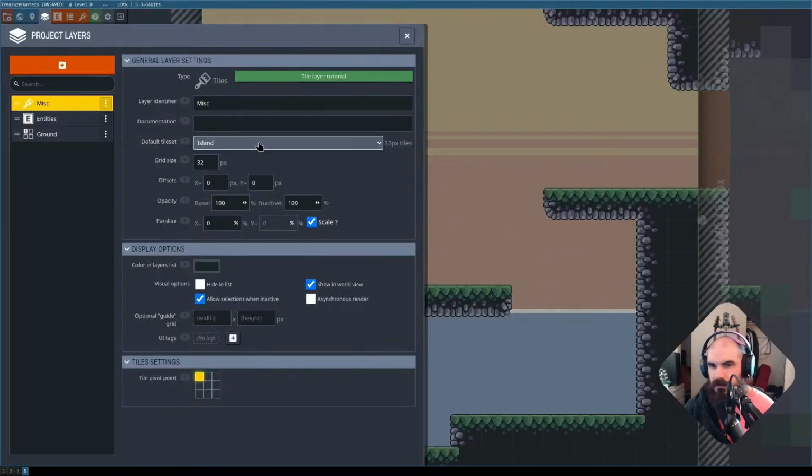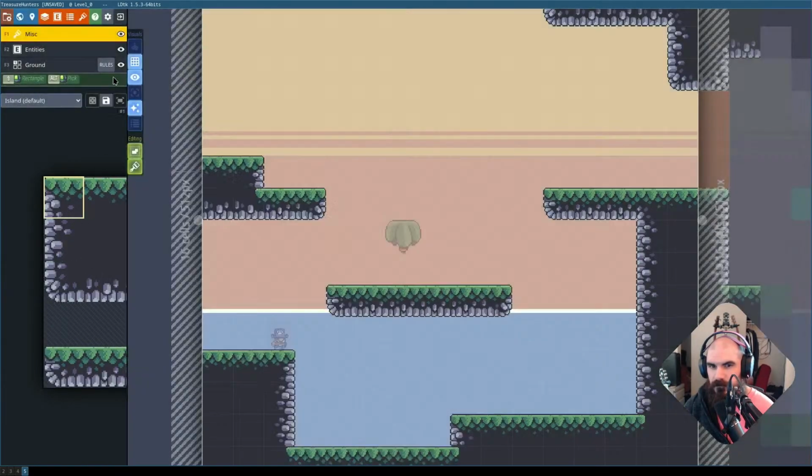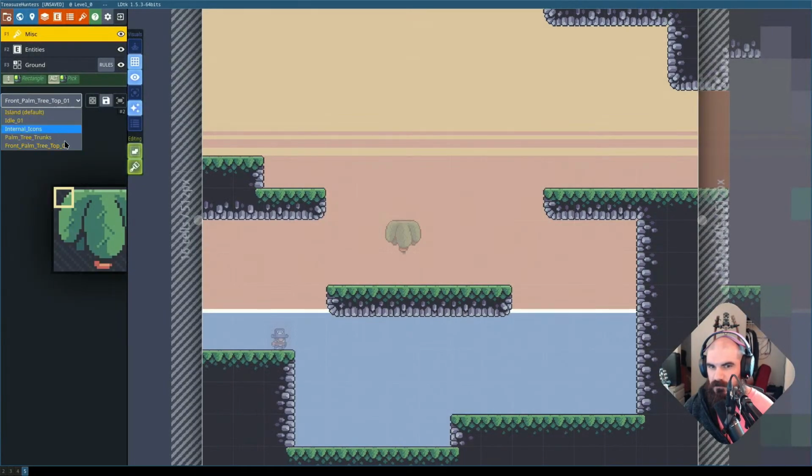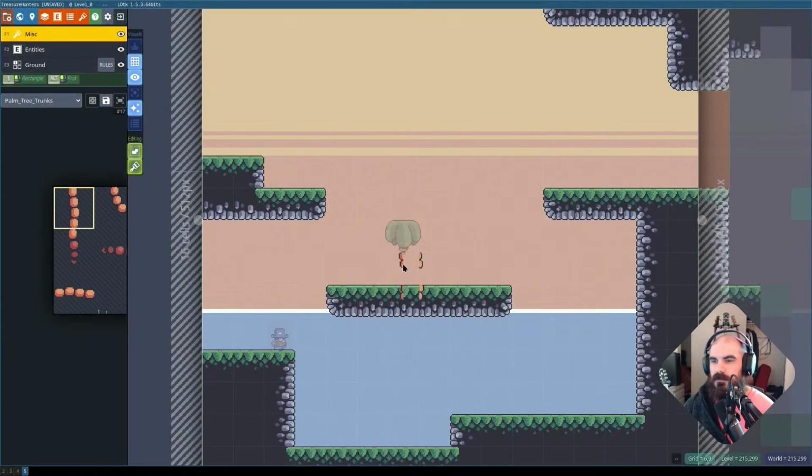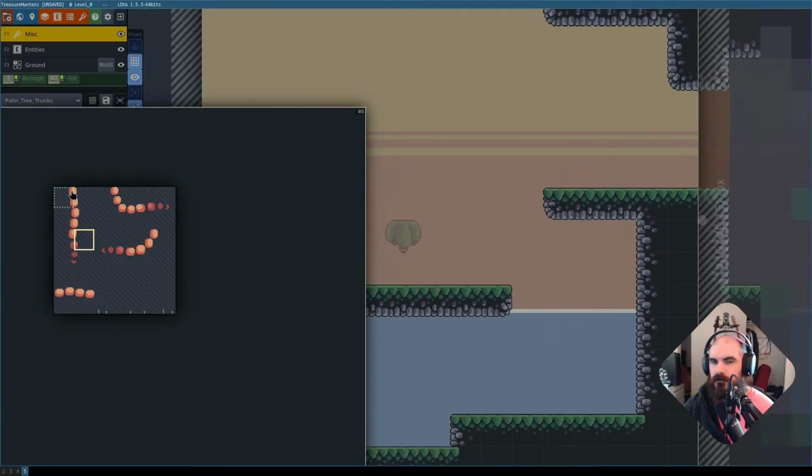I think, yeah, tiles can just change tiles willy-nilly. You can use any tile set. Like that's the default. But I can just be like, yo, give me palm tree front, or give me this palm tree. Anything is good. Oh, what the duck? Hmm.